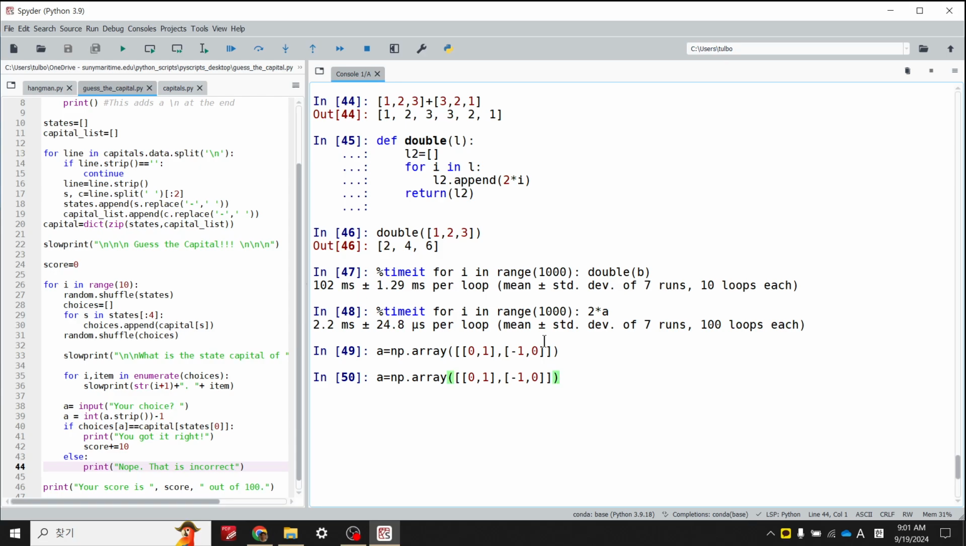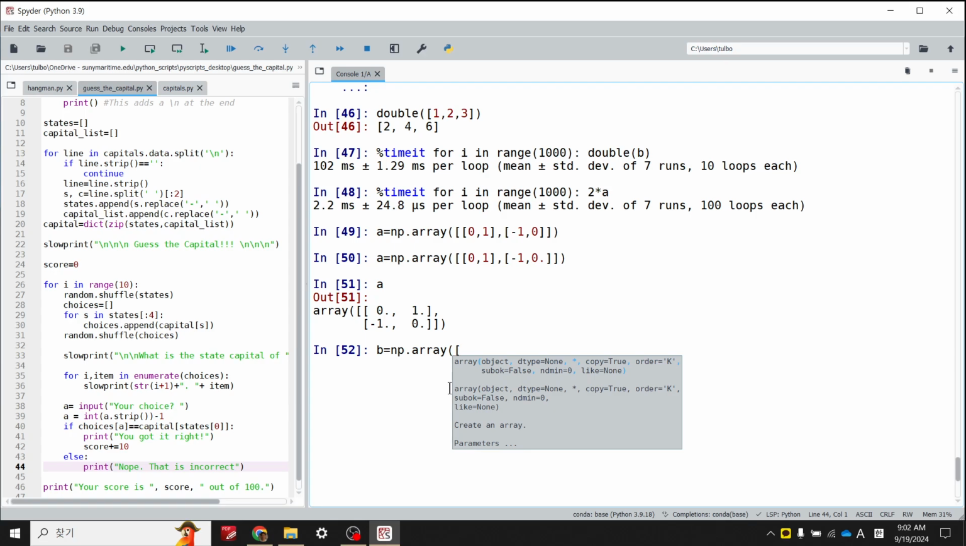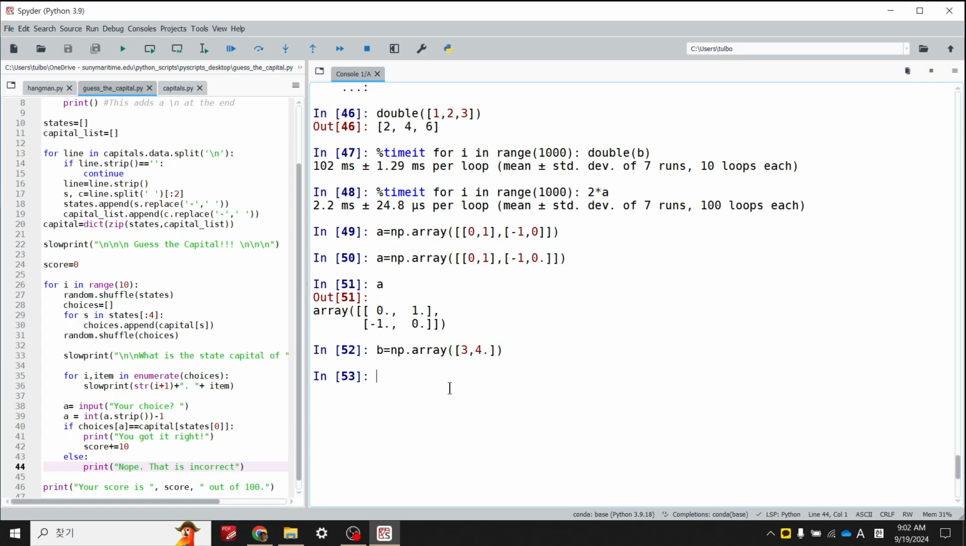Oh, I should have put a dot somewhere because I want this to be decimals. So if you put a dot somewhere, then Python will see this and say, oh, okay, I'll just make everything float. So if you look at what A is, you can see that everything now has a dot. So it's a float. B equals np.array, let's say 3, comma 4 dot. Okay. So we have two arrays.